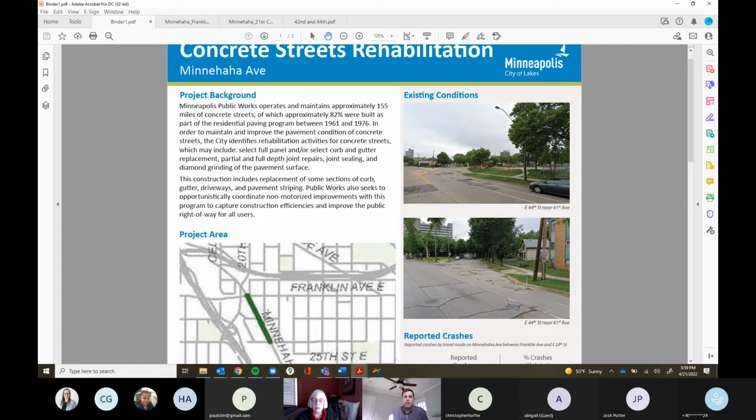There's also some diamond grinding that can occur at certain locations, and that's just to smooth out the surface. You can see with the photos on the right a lot of cracking in the surface, and a lot of asphalt patching that's been done over the years. So it's issues like these that the city's looking to address. And then on top of that, we look for opportunities to get some construction efficiencies to improve the public right-of-way for all of the users.